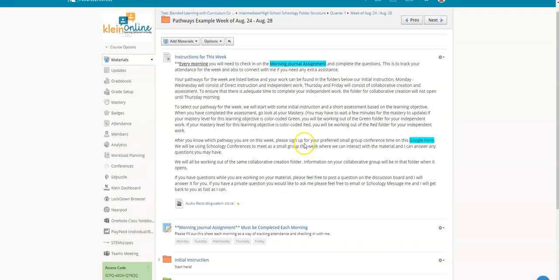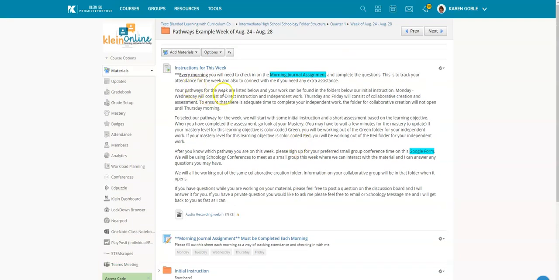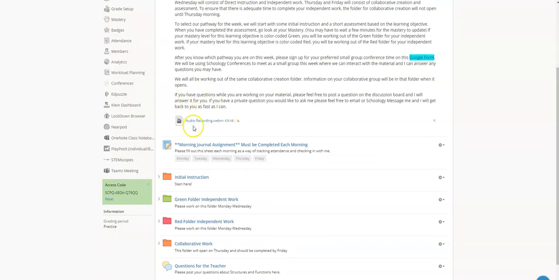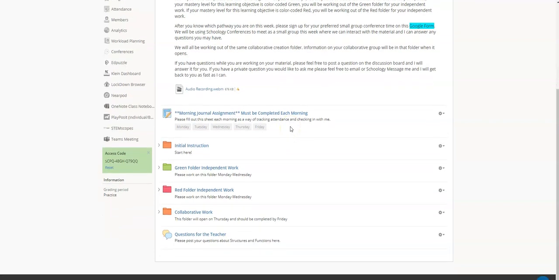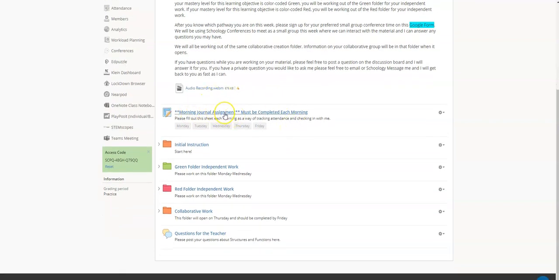As you can see, it starts off with the instructions for the week. The teacher has also recorded audio so that the students who need accommodations can listen to that. And then they have a journal assignment that they want them to complete each morning. So now they're going to start in the initial instruction folder.